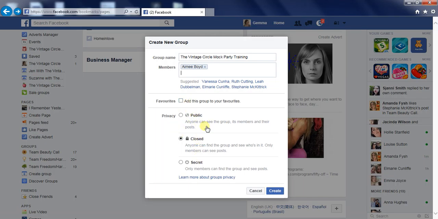Now, there are 3 different types of groups. Public: anyone can see the group and any posts. Closed group, which is the one we're doing: anyone can find the group if they search for it, but only members can see posts. And that's what we're creating.